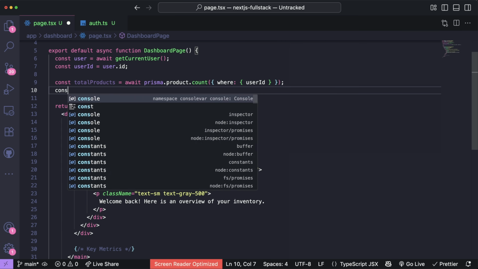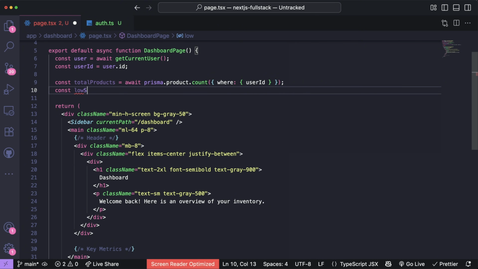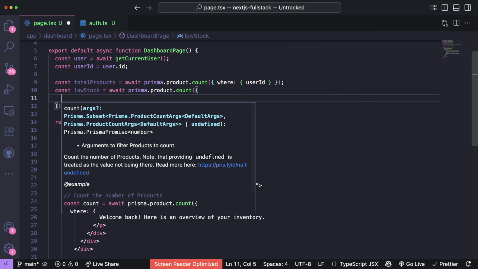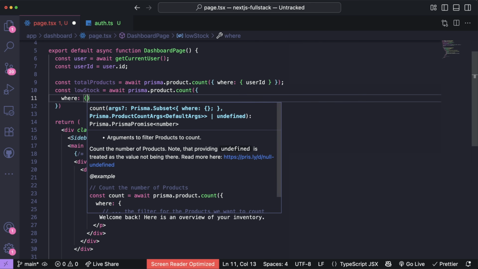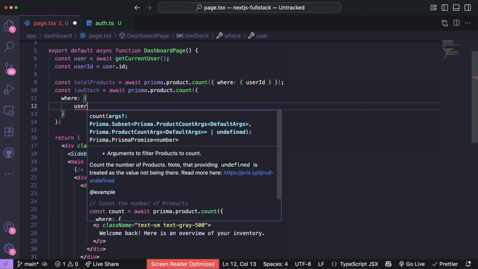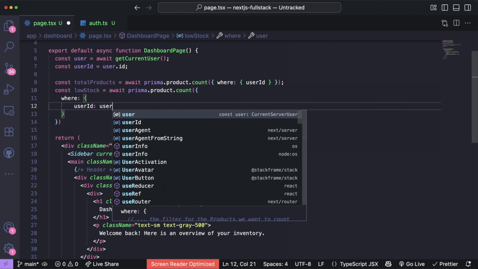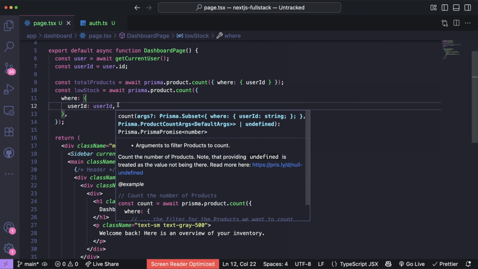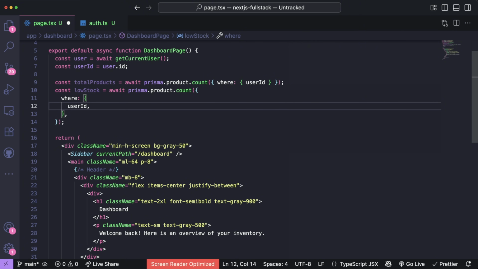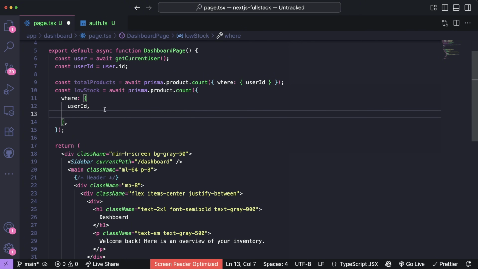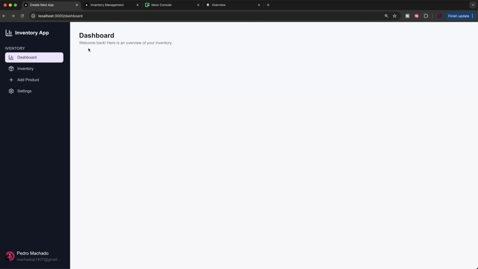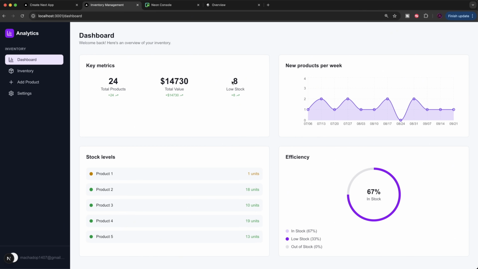What else do we need? I want to know how many products are low stock. So how do I do this? Well, I'm going to say await prisma.product again. And I also want to count. Now this one is a bit harder. We're still going to count where the userId is equal to the userId, which again, we can just shorten to become like this. But now I actually want to check to see if the product is at a low stock or not.